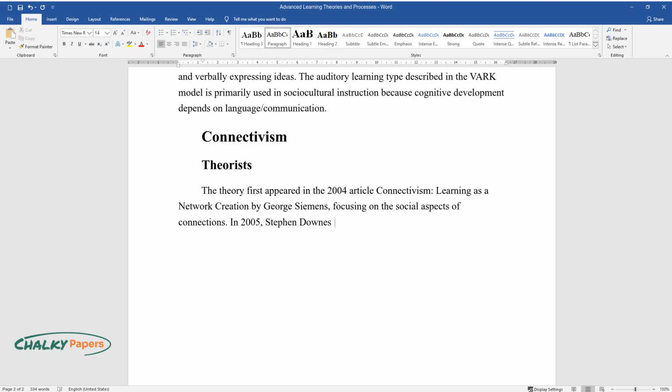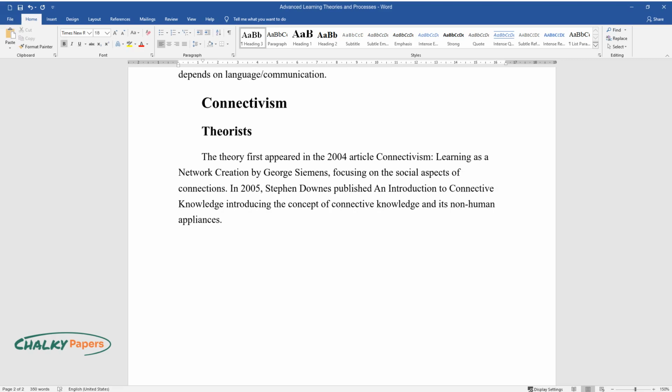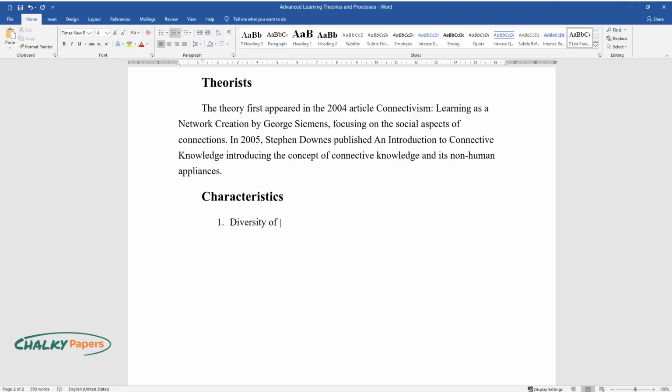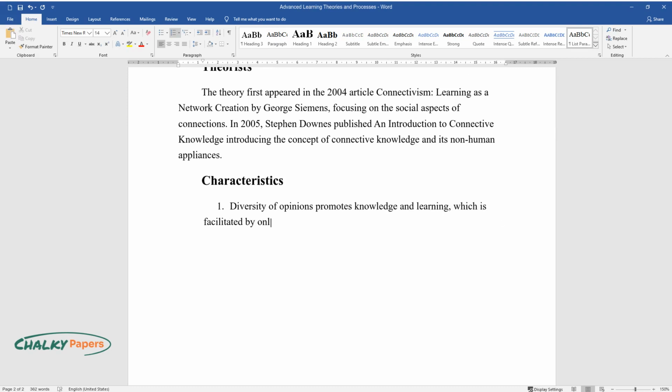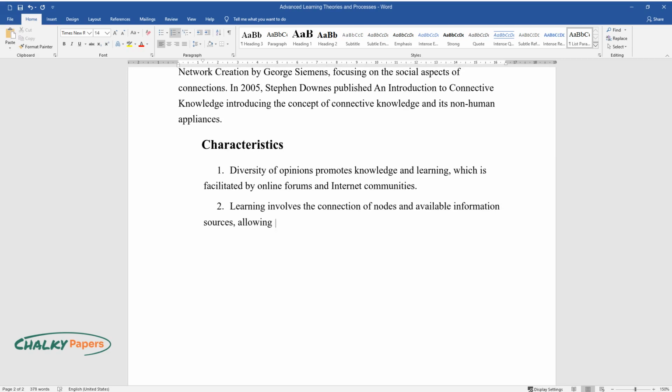In 2005, Stephen Downes published an introduction to connective knowledge, introducing the concept of connective knowledge and its non-human appliances. Characteristics. Diversity of opinions promotes knowledge and learning, which is facilitated by online forums and internet communities. Learning involves the connection of nodes and available information sources, allowing the production of new ideas.